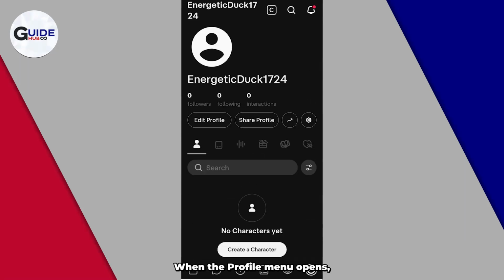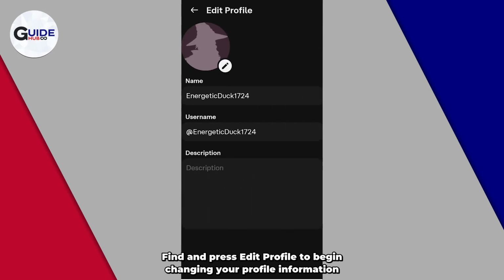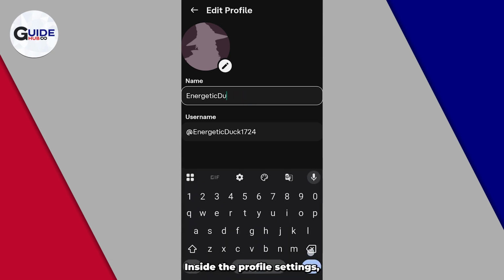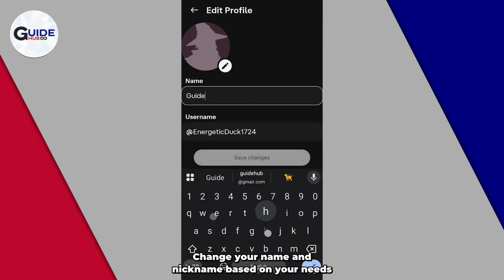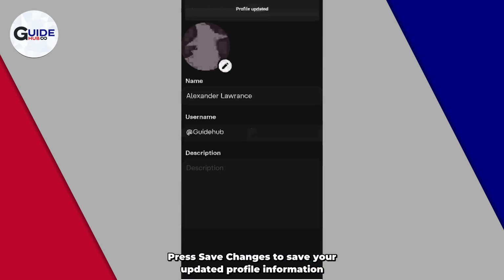When the Profile menu opens, find and press Edit Profile to begin changing your profile information. Inside the profile settings, change your name and nickname based on your needs. Enter the information that you want to display on your profile and check it before continuing. Once you are satisfied with the changes, press Save Changes to save your updated profile information.